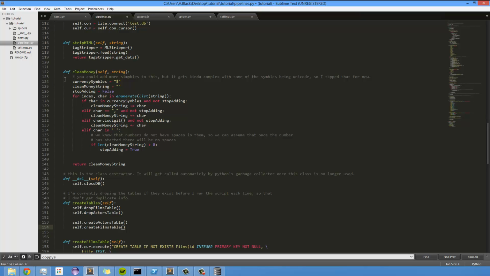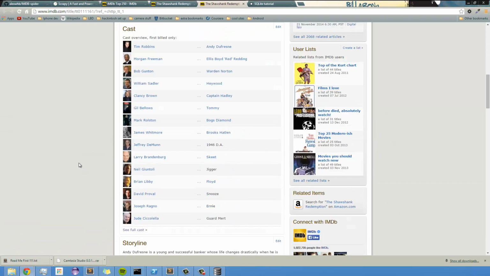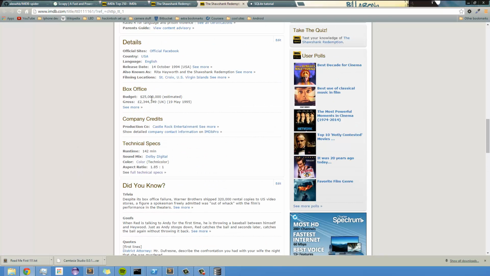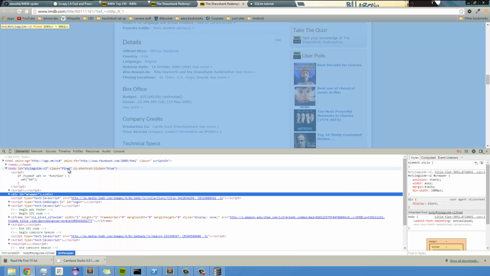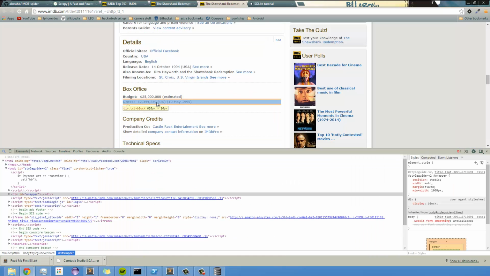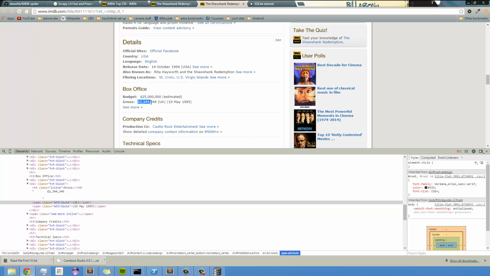I wrote this function which cleans money strings. I can show you what the money strings look like. I wanted to capture the budget and the gross profits of each film, if they exist. So basically this data comes in kind of nasty. For instance, right here it has all this extra text that comes in with it, and I didn't really know a good way of using a regular expression or something to get rid of that.